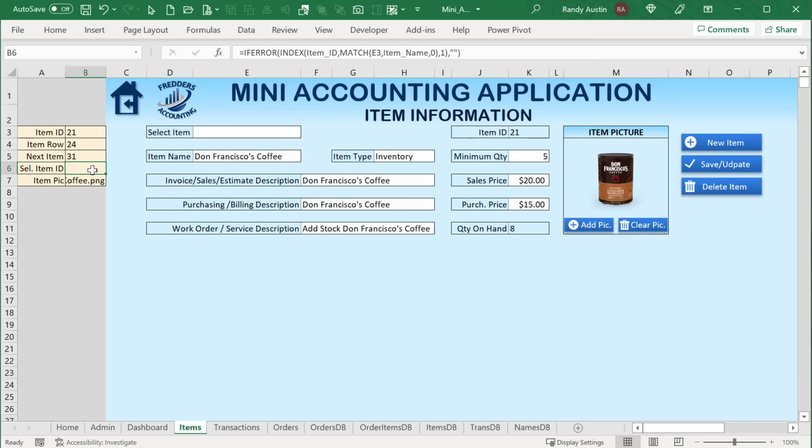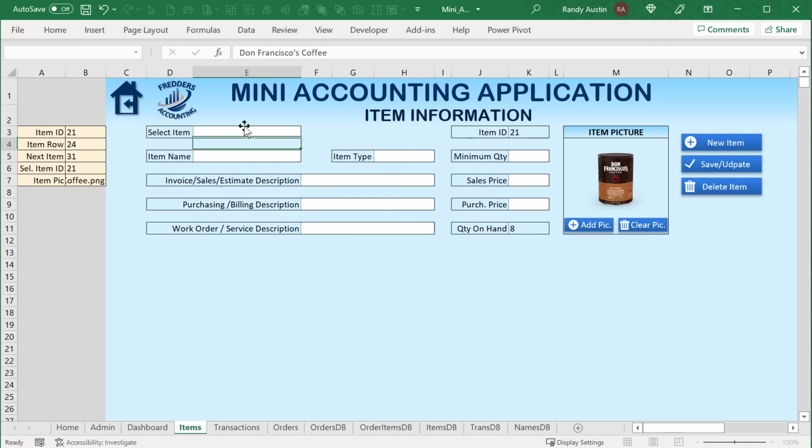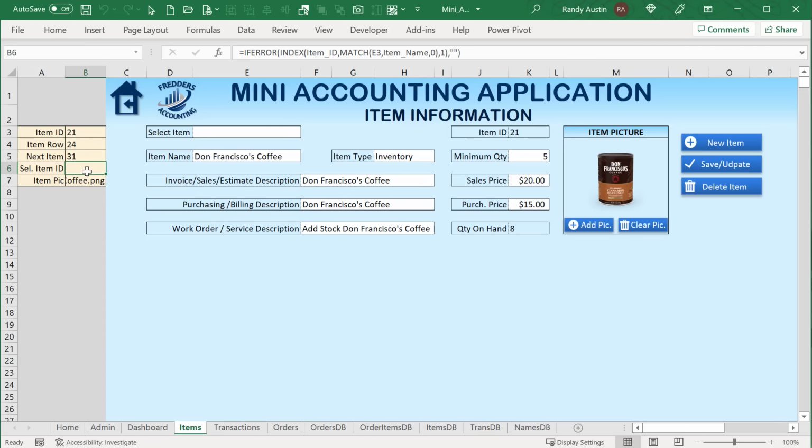I want to know the selected item ID. When I select an item here, I want to know what ID is here. Notice it flashed very, very quickly here. Take a look at it again, located in B6. We see that 21 flashed real quick. As soon as I know that we have an ID associated with this item, I'm going to place that ID directly in B3.